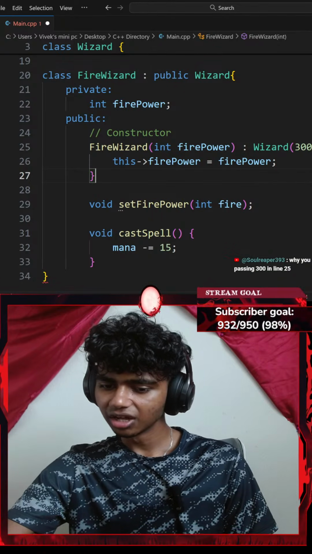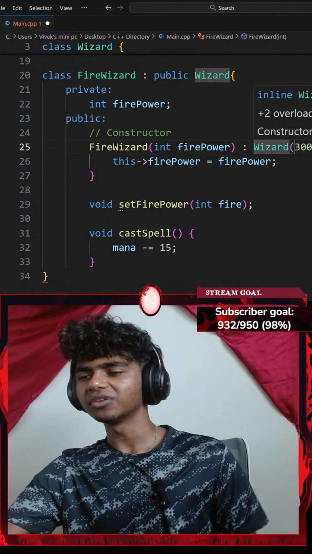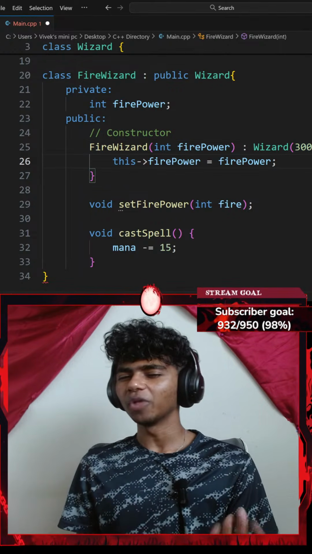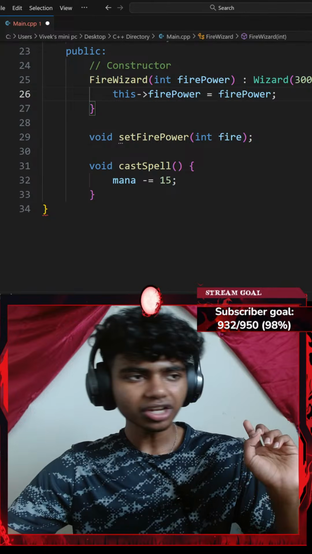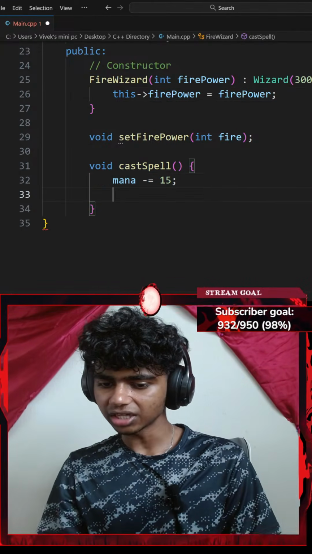Okay, why are you passing 300 in line 25? Because I am setting a parameter of my mana to be 300 for all my wizards. That said, let's go ahead and do something. After I decrease my mana by 15, let's add a standard console output.